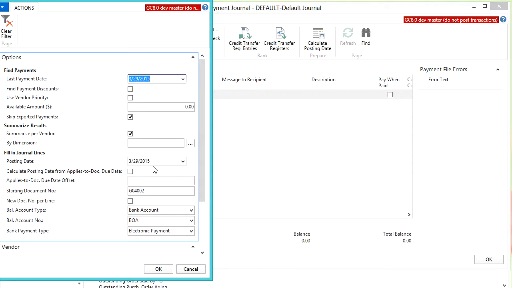Our posting date will be the date of the check. We will use today's date since we are cutting the checks today. The starting document number will automatically populate based on the payment journal numbering series. Once you print checks, NAV will override this number with the actual check number. The balance account type will be bank account, and we will select BOA as the bank code. Be sure to select computer check for the bank payment type so NAV will know to print a check. So we're going to change this to computer check.